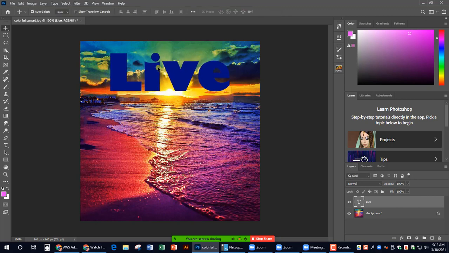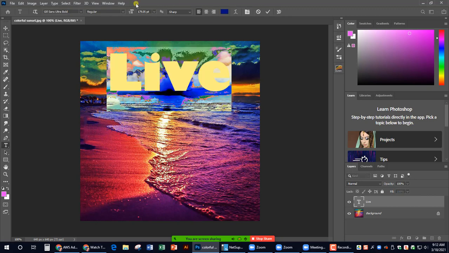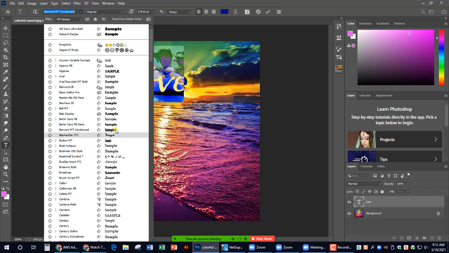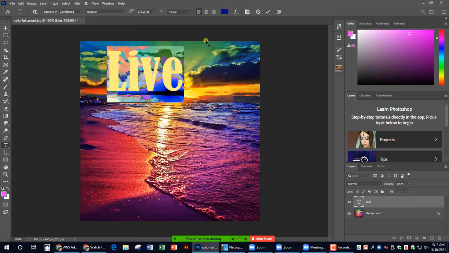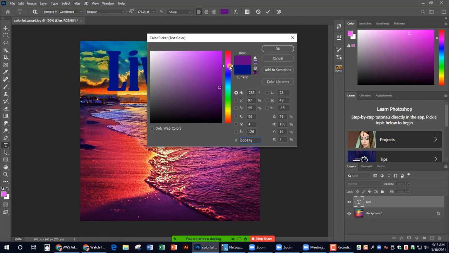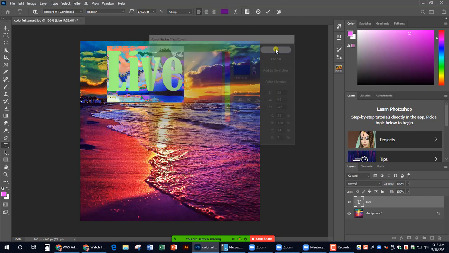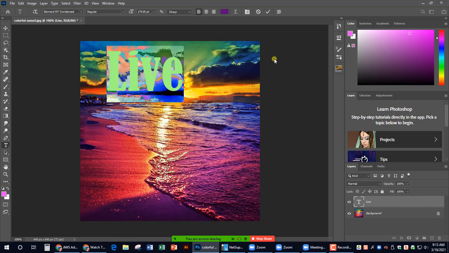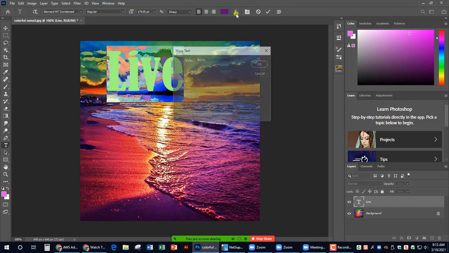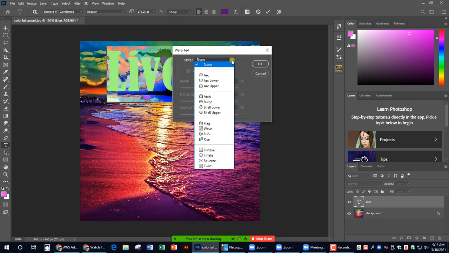Okay, so I'm going to double click my words here. And when I do that, I have options up at the top to change the font to whatever you want. You can change the color. I'm going to pick a different color. I'll do a purple. And then what's fun is you've got this little thing with the T, with the little arch. You can choose a different way that your words are written.